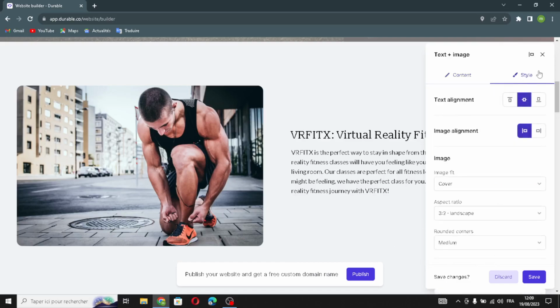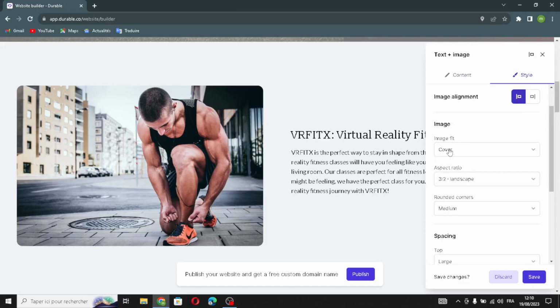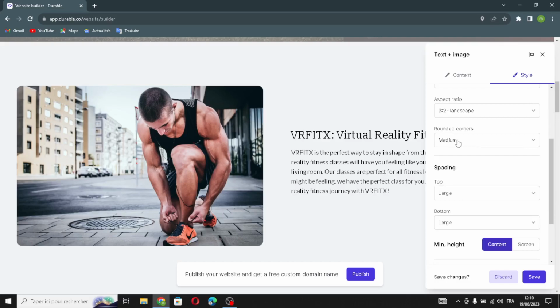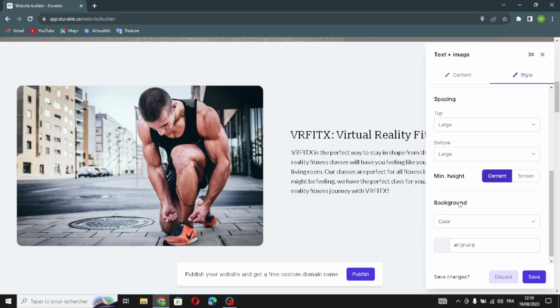So here, if you want to edit the style of the section, the text alignments, the image alignment from here. If you want to edit the image cover or contain, here if you want to edit the rounded corners, small or medium or large or none. So that's it.